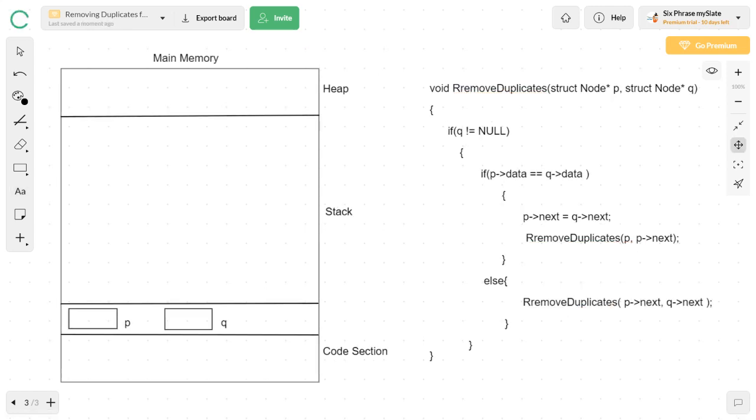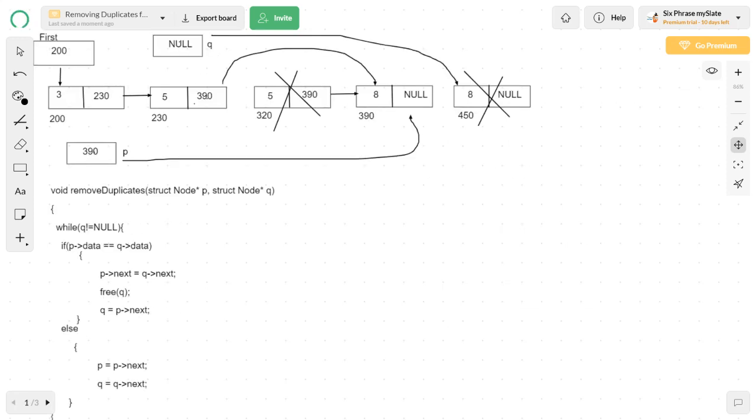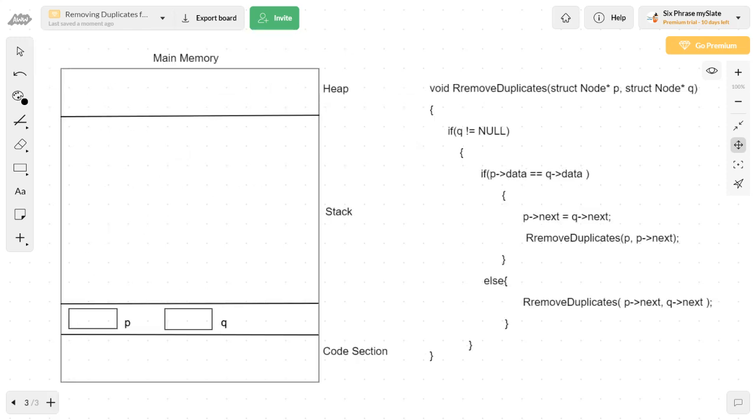So let us check what the address of the first node is. The address of the first node is 200. What is the address of the second node? It is 230. So P will be taking 200, Q will be taking 230. Okay, so instead of P, let us provide 200. And instead of Q, let us provide 230.